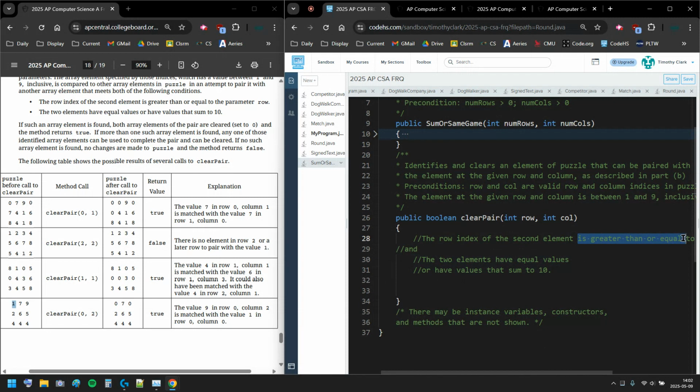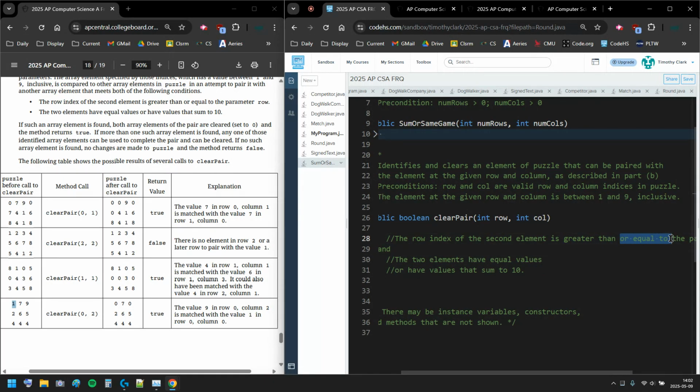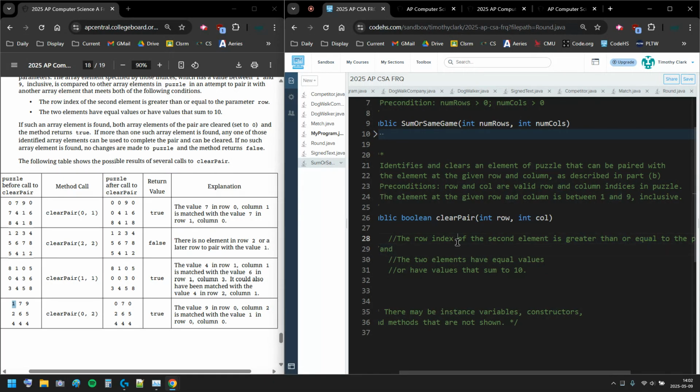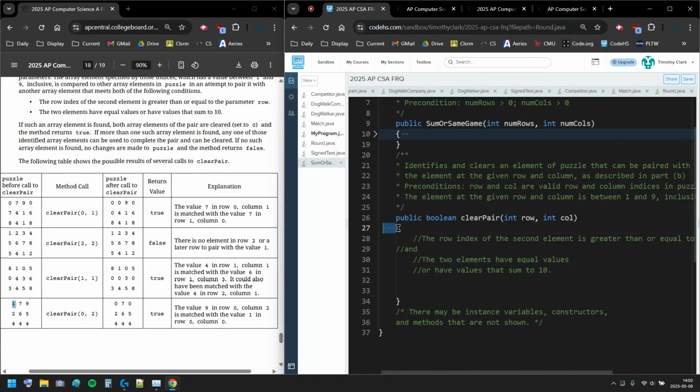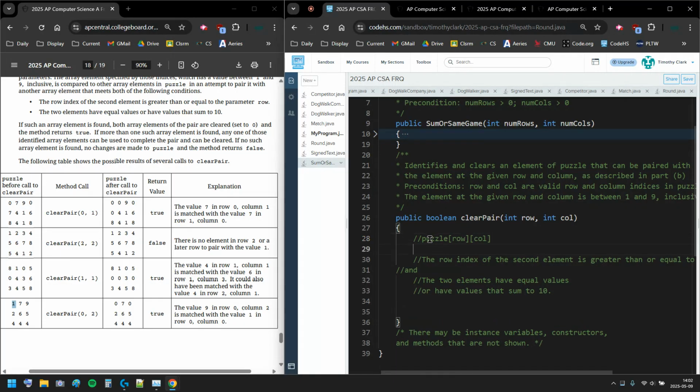Oh, greater than or equal to. Okay, so it'll be the same row, greater than or equal to the parameter row. I forgot the equal to. So there we go. So first number is just going to be puzzle row column. So that's my number, puzzle row column.